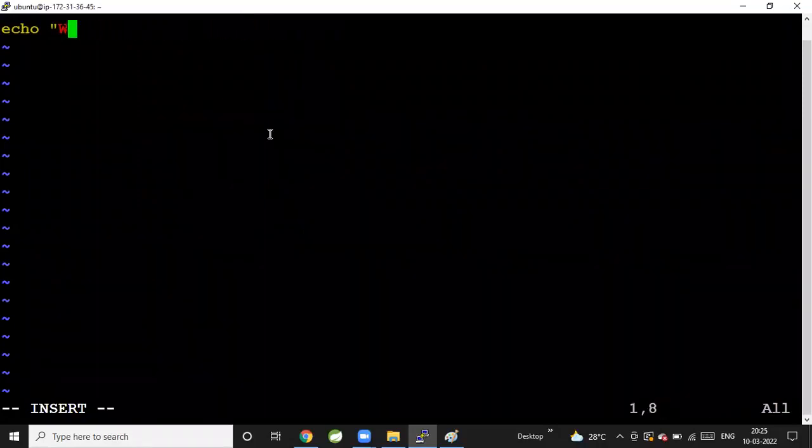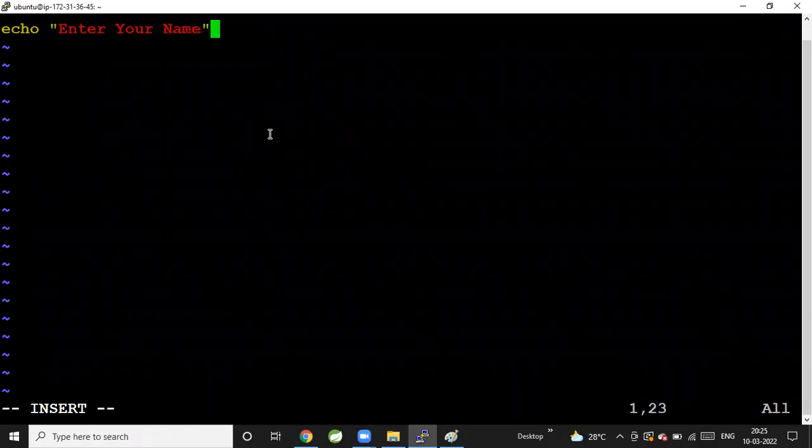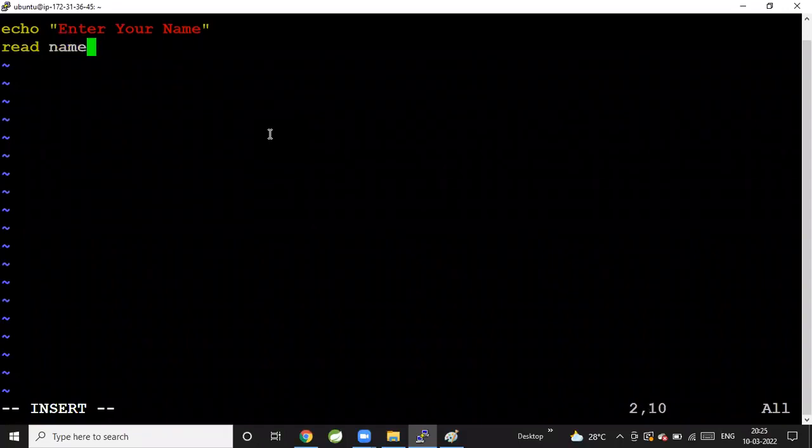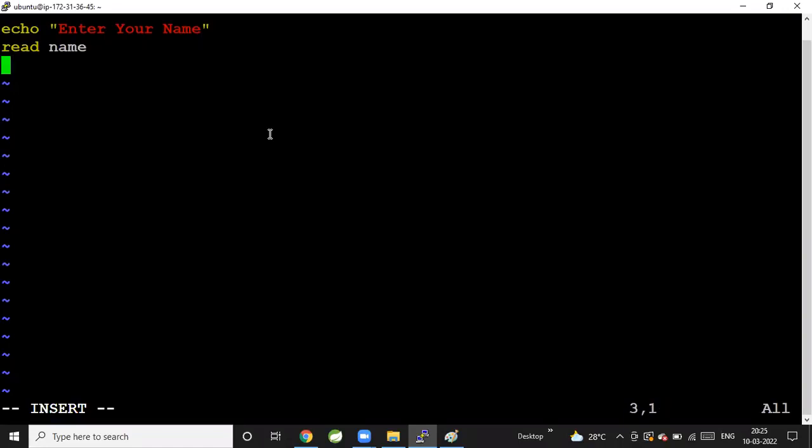Let me remove this. Here I want to print enter your name. I just want to ask you to enter your name. Then the user will enter the name. When the user enters the name, I need to read that name. I'm going to take it as read name. Whatever the name you enter, I will read that name and store it into name. Then I will give echo, hey, whatever the name you give, $name.